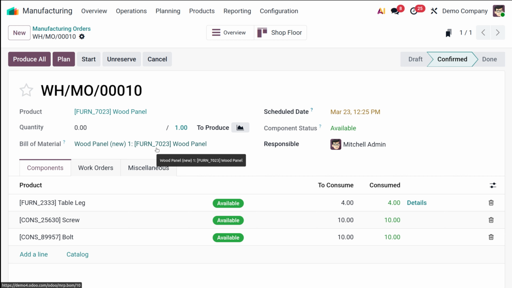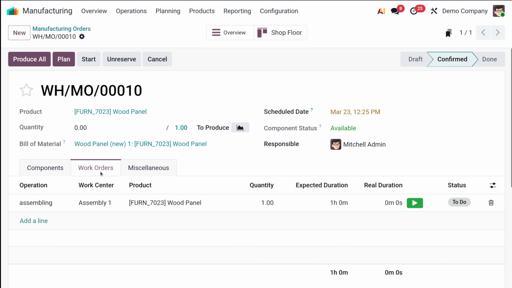Now we are going to generate the work orders. So confirm the manufacturing order as I did before, and then you can see the work orders. This is the generated work order. Okay, you can see the operation, the work center, the product, quantity, expected duration, and real duration. So once you confirm the order, Odoo automatically generates the work order for each operation. Okay, so we have only created one operation. So that's the reason why it shows only a single one.